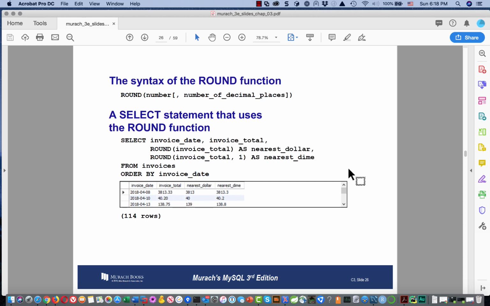The round function, okay? So there are times when the value that's either in a column or is the result of an arithmetic expression has more decimal places than we want to display. And so what we do is we use the function round, and we give it the number. What's the number? Well, that could just be a column name, or it could be an arithmetic expression. And then we have a comma, and optionally we can have the number of decimal places. Well, if we don't tell it the number of decimal places, how should we round it? Well, it turns out we should round it to 0 decimal places. That is such a common use case that we don't make you put the 0 there.